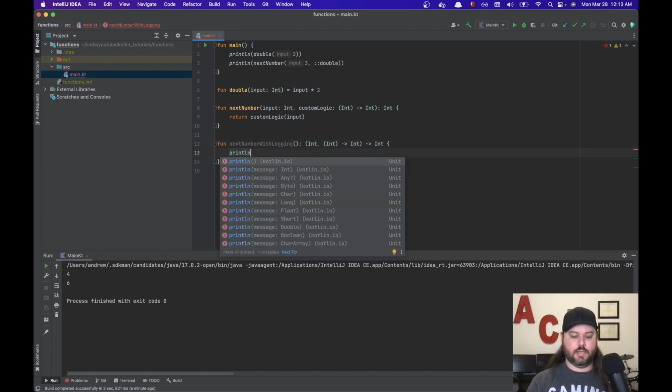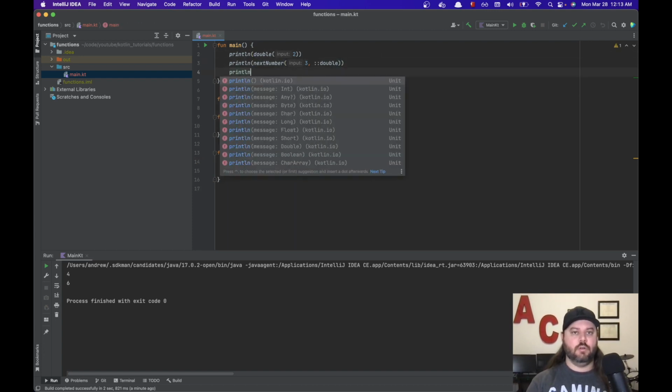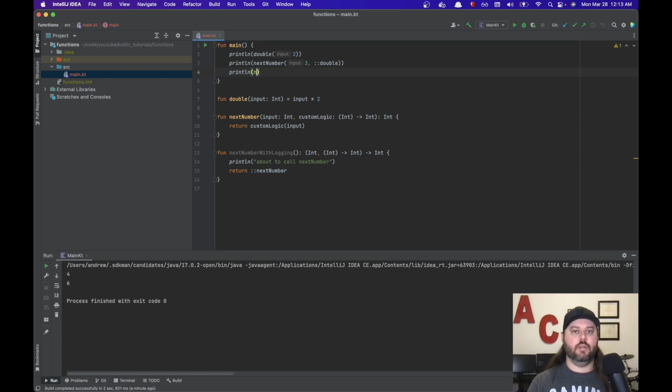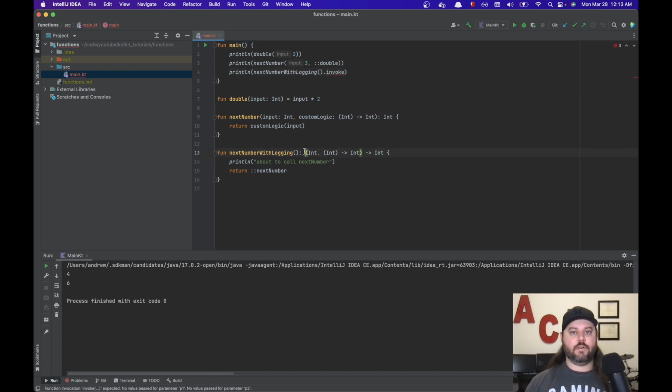And we'll say print line, about to call next number. And then we'll call using a function reference to next number. Or actually, I'm sorry, we aren't calling it, we are returning a reference to the function. So here we will do next number with logging dot invoke, because we get the function back, but we want to call it, and we'll call it with this same information here. So we should see about to call next number and then 6 again.